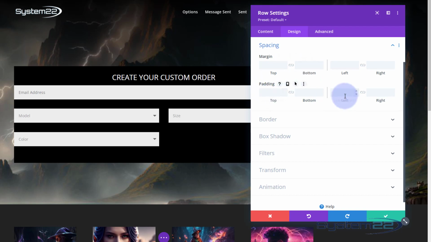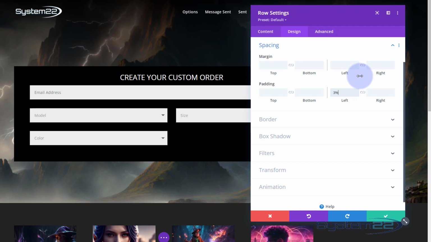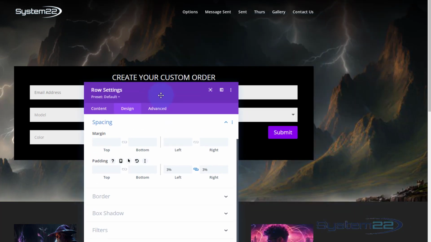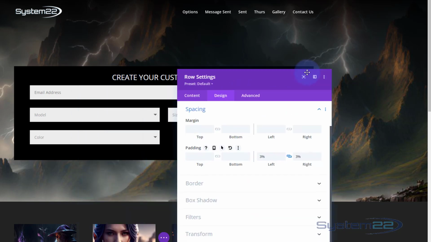Here's padding, left and right. I'm going to give it, say, let's try 3%, 3 and the percent sign. We'll leave it like that. That looks fine to me. Hit the little chain, it'll do the opposite side. So we've now got a bit of padding either side there.